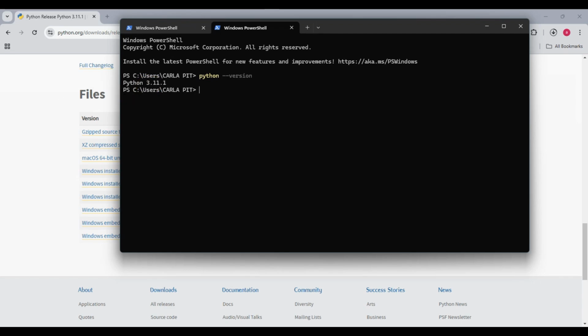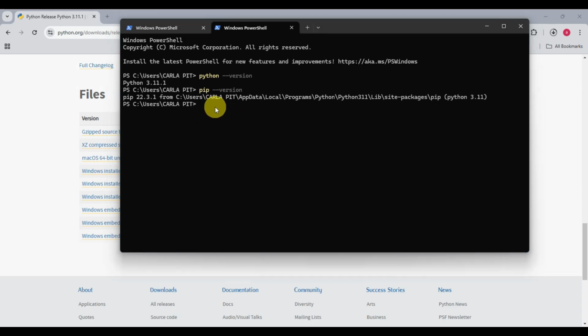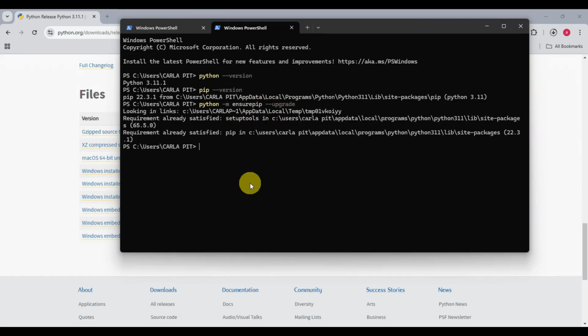Now, if you haven't installed pip, pip is Python's package manager and comes pre-installed with Python. To confirm it is installed as well, just go ahead and paste this line, click on enter. And if pip is not installed or needs an update, you'll just have to type in the following line: python -m ensurepip --upgrade. Click on enter, and this should go ahead and update your pip. Now, as you can see, it is showing that requirements are already satisfied and that one is good to go.